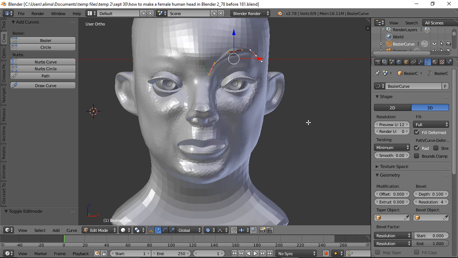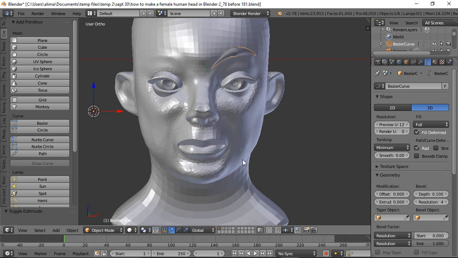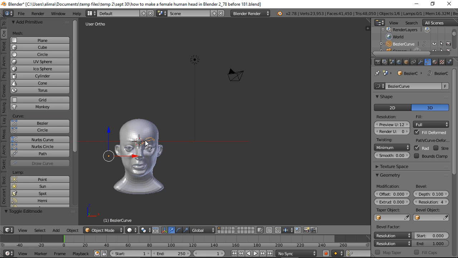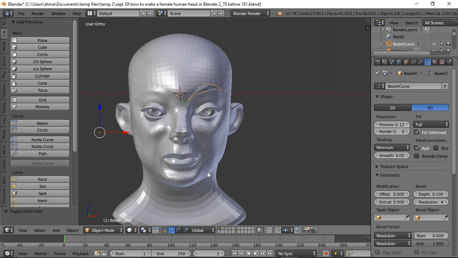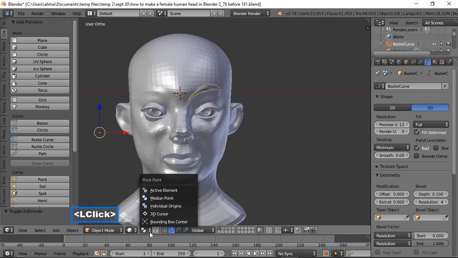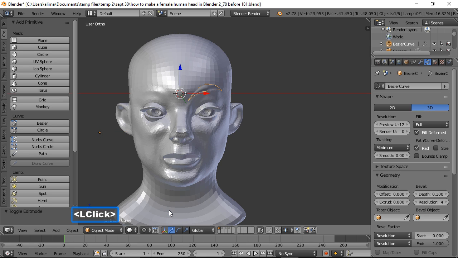Okay, what I'm going to do now is click here and then go to object mode. I'm then going to press and hold shift, and while holding shift press C to put the 3D cursor right there. I'm then going to hold shift and press B to draw a zoom box right here. I'm then going to click here on our pivot point options, and change the pivot point from Blender's default pivot point, which is the median point, to the 3D cursor.